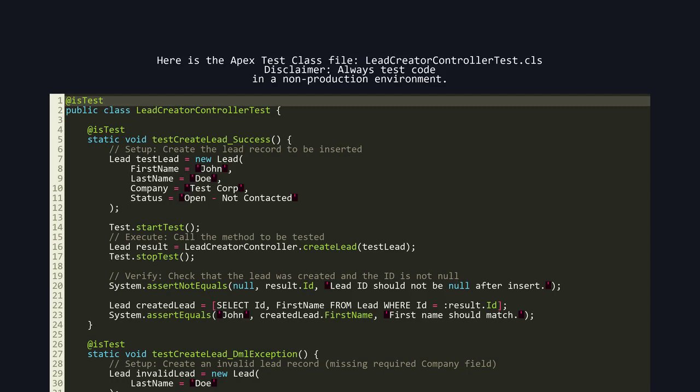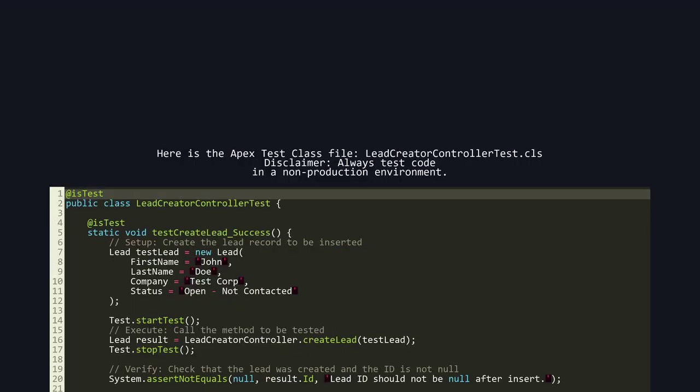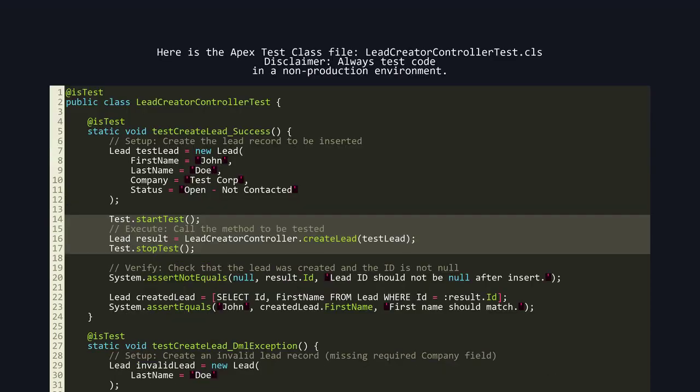leadCreatorControllerTest.cls. Disclaimer: always test code in a non-production environment. This annotation designates the class and its methods as part of a test suite. They do not count against org code limits and have access to special test methods. This block creates a fresh set of governor limits for the code being tested, which is a best practice for accurately testing Apex that might perform DML or make callouts.